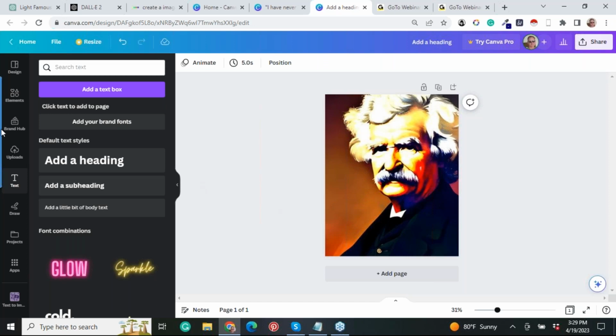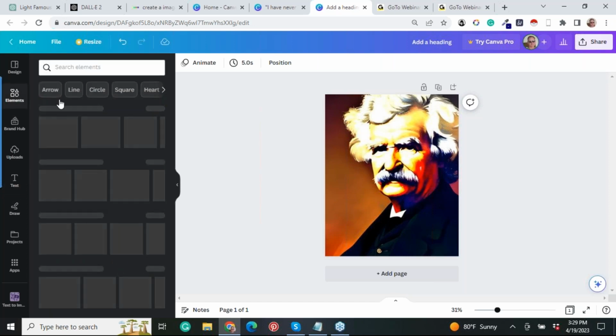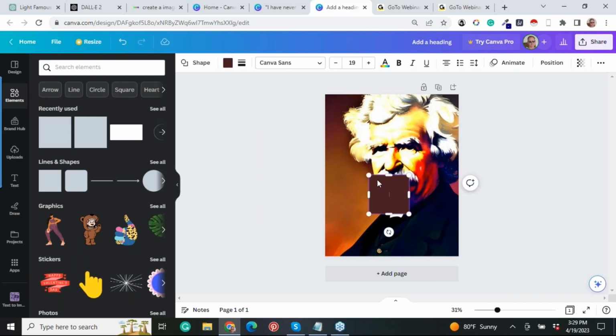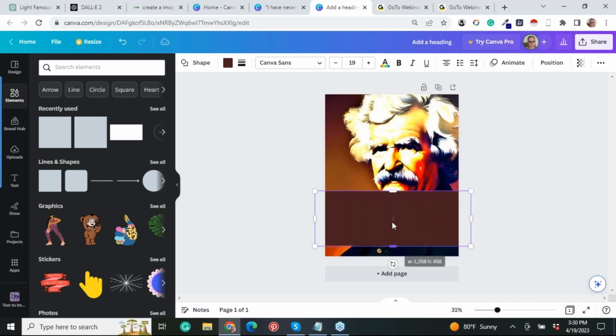Okay. Let's go over here to elements. Let's get an element over here. So we're basically going to create a little area on this where this is. I'm doing what I was showing you on the other one, except I'm doing it in the right order this time. Okay.